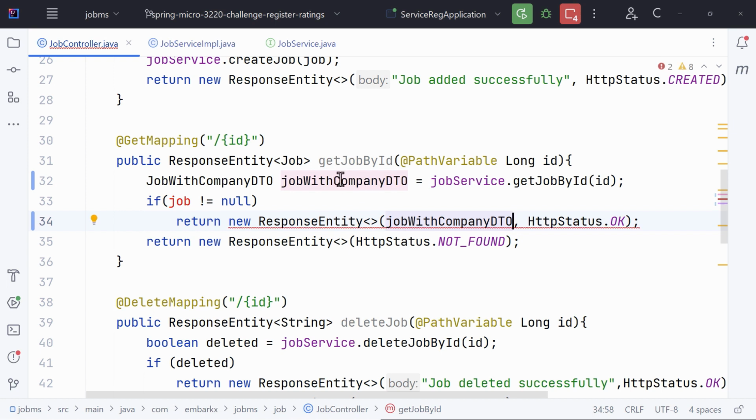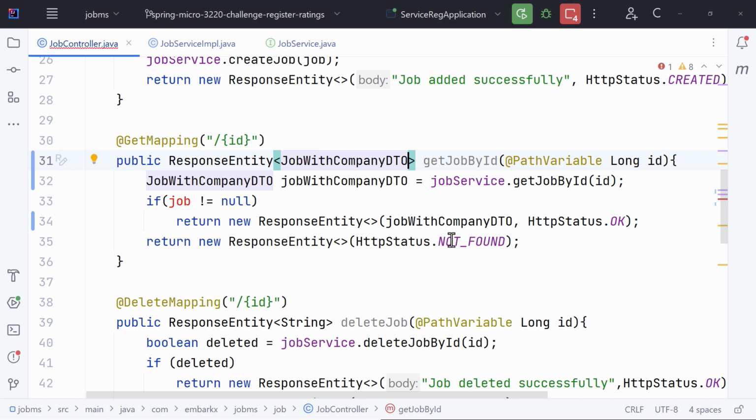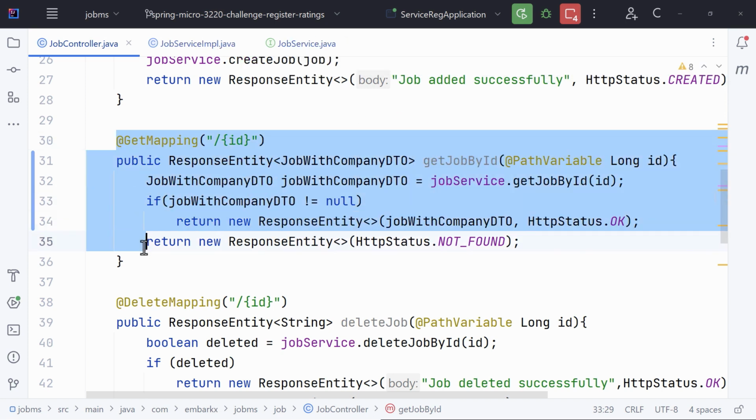It's important that you rename the objects as well. The reason is simple: so that you know what this object is holding. If you call this object job, and someone else is looking at your code, that person will think this object is holding a job, but actually it's not. It's an instance of job with company DTO. So I'll say job with company DTO here as well. And I believe we have solved it. All the red marks are gone.